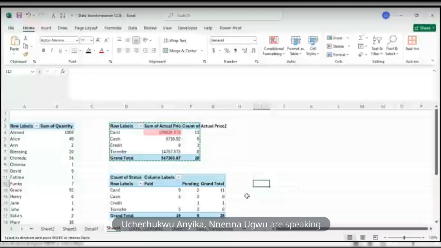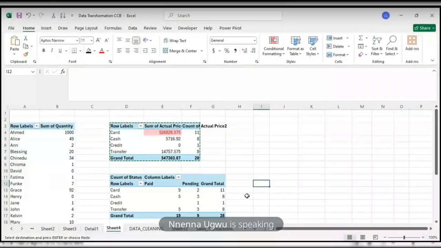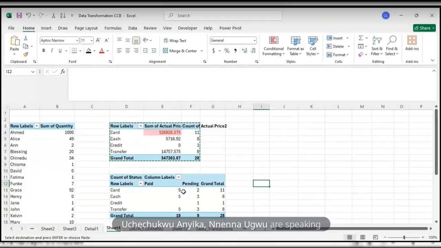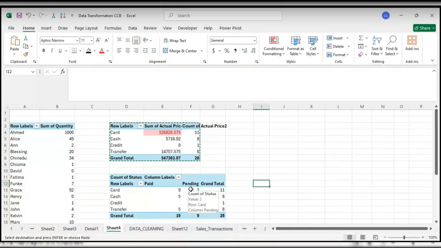Depending on the cards we are having, you say we are looking for the one that is most pending. If it's card that is pending, or cash that is pending, or transfer. So we're having card here, 9 is paid. Cash, 9 is paid. Okay, it's paid. 6 is paid. Credit, there is nothing. Transfer is paid.